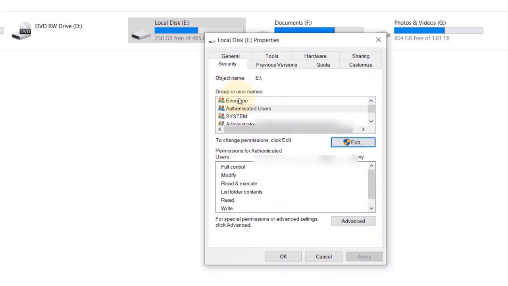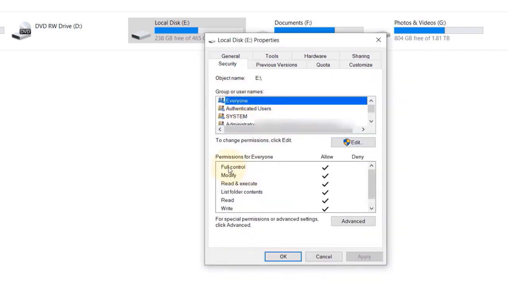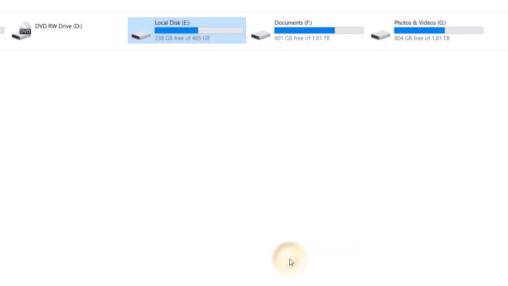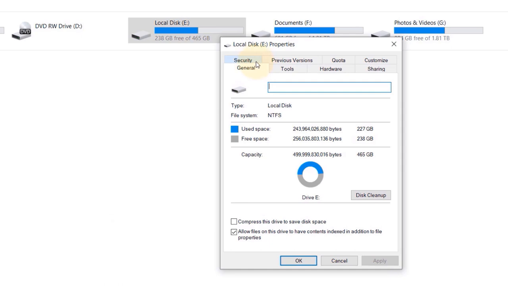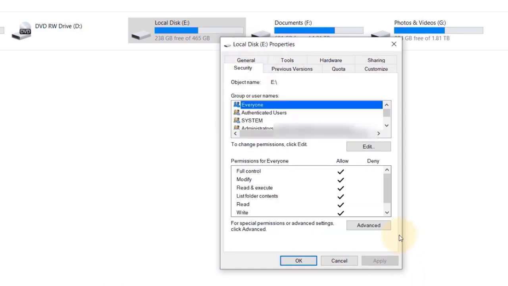And in here, if you select everyone, you should see this full control, and then simply click on OK, and we are done here. Another thing we need to do is to repeat the same process but in a different way. So again, right click on the local disk and click on Properties, go to the Security tab again, and this time we need to go to the Advanced, so select Advanced in here.